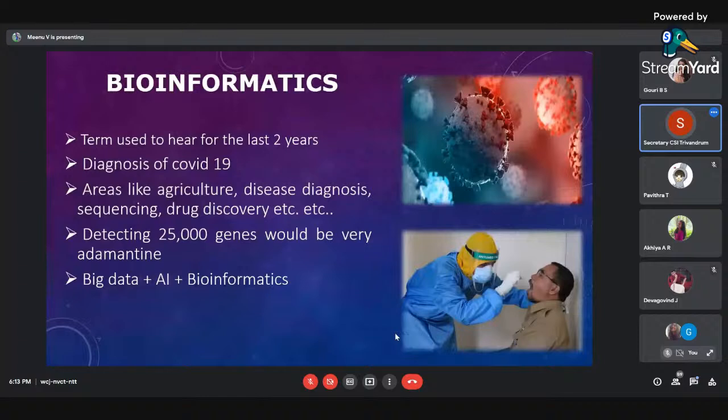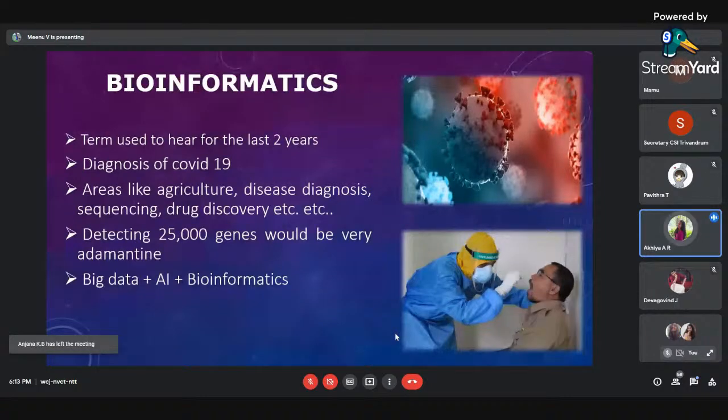Let us start with one common word we have been familiar with since the outbreak of COVID-19. Every single person out there is familiar with the term bioinformatics and RT-PCR, which is a bioinformatics tool. Each of these was profoundly used for the diagnosis of the still ongoing COVID-19 pandemic, from its genome sequencing, to detecting its variants, and ultimately leading to drug discovery.